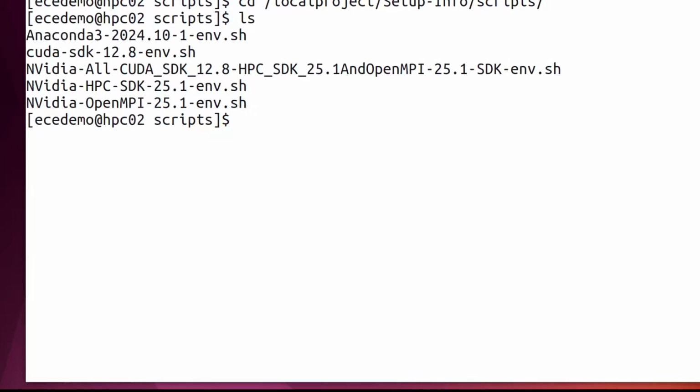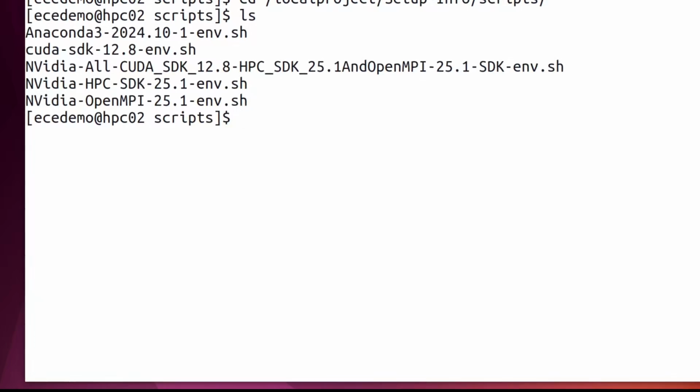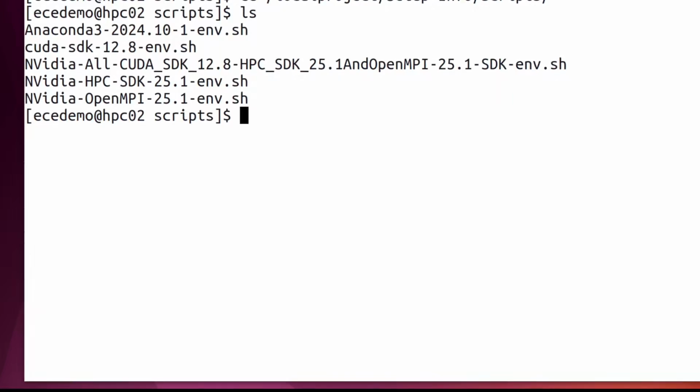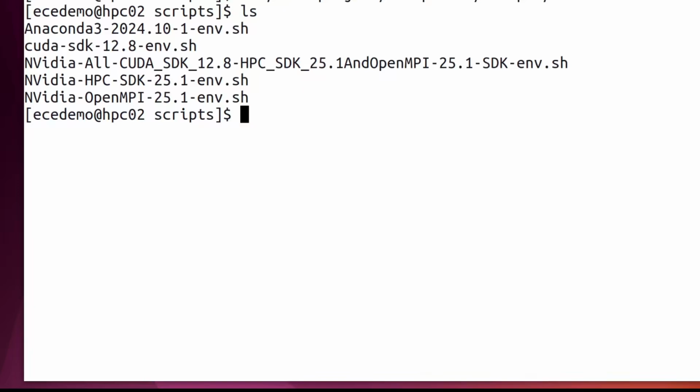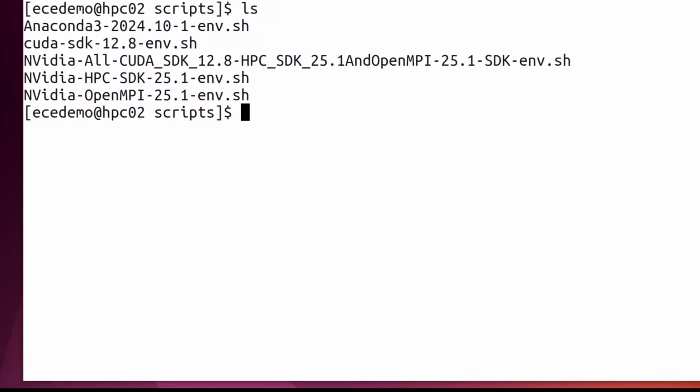So we have an Anaconda environment script, a CUDA software development script. The next one is an NVIDIA all. This will set up both the CUDA and the HPC environments in one shot. It could replace the two scripts that set up the individual environments. And then the fourth one there is the NVIDIA High Performance Computing, NVIDIA HPC Software Development Kit.